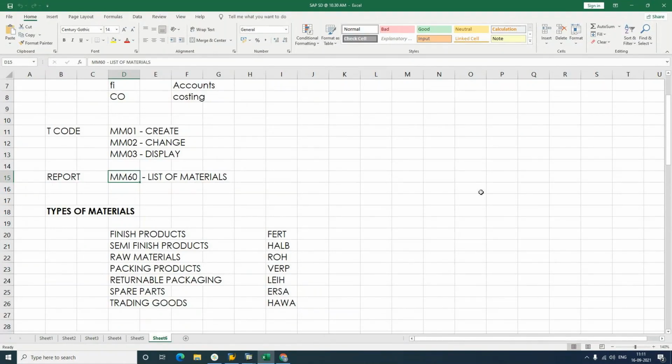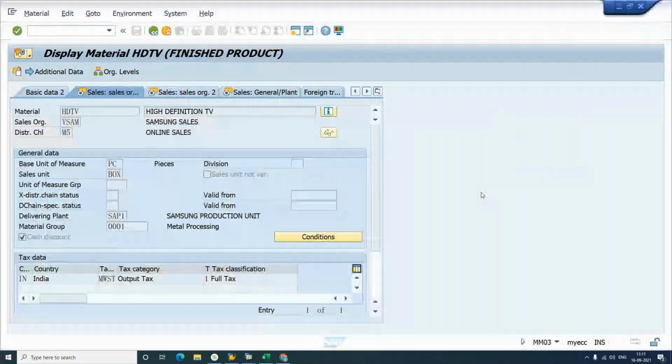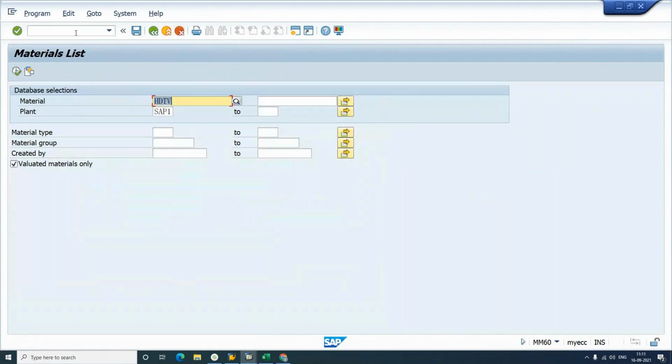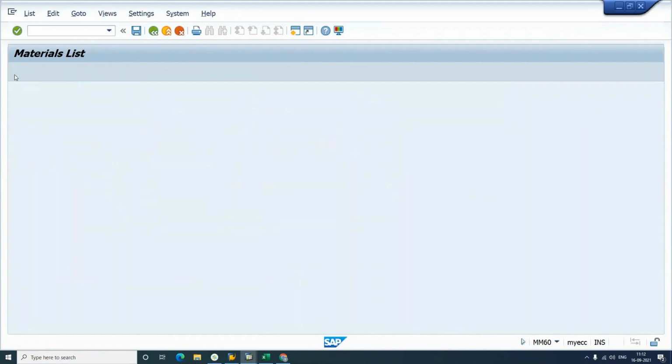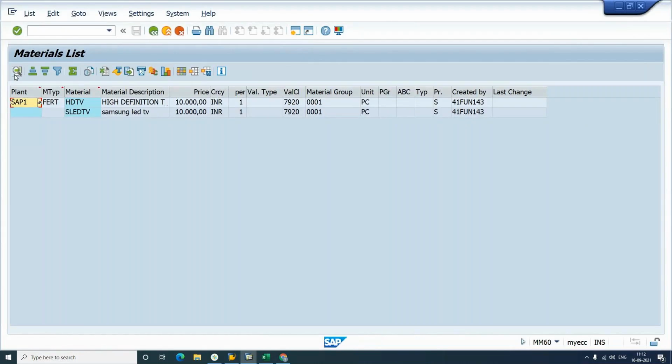If you want to see what all materials have been created as of now for a particular plant, we can work with the MM60 transaction code. Execute it and click on enter. Don't maintain any material information on this screen; just leave that field and maintain our plant information. Click on the execute option. All materials created with reference to that plant will be shown. We have created two materials, and both are of type FERT, finished product.